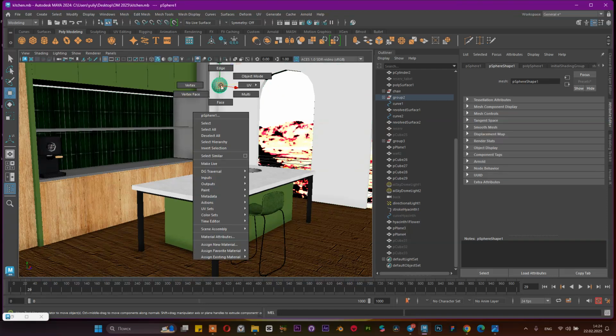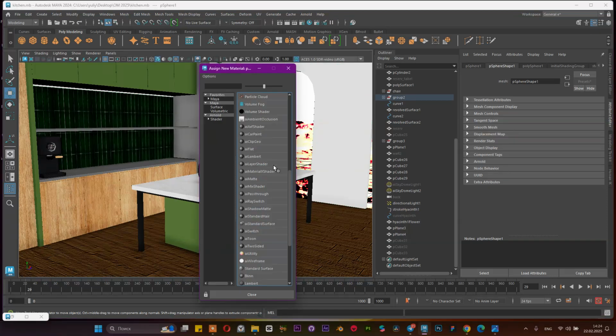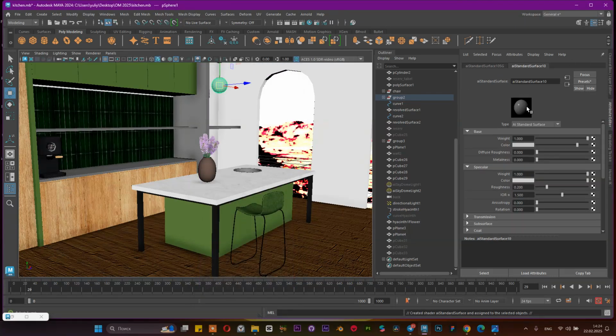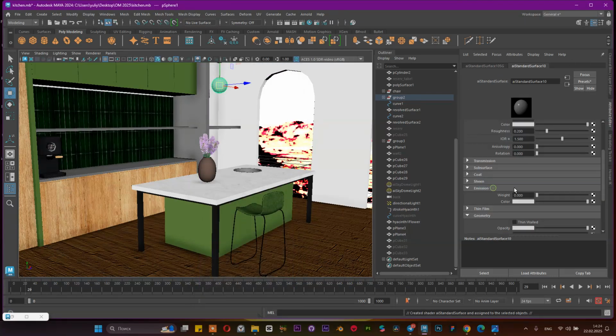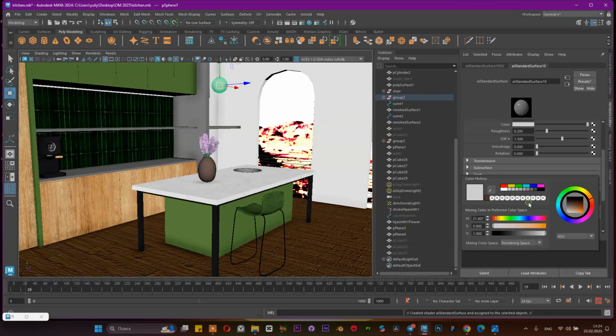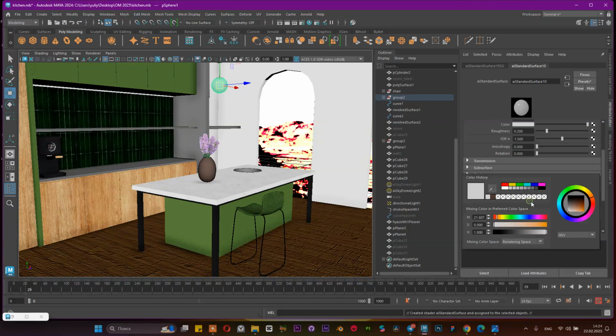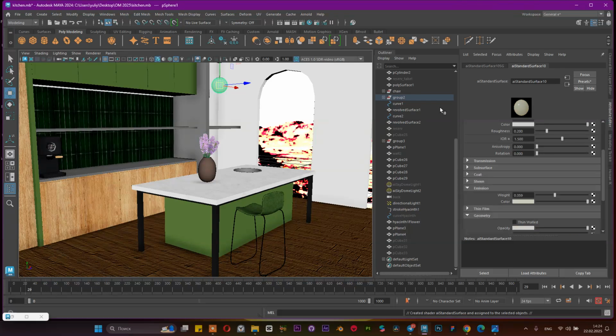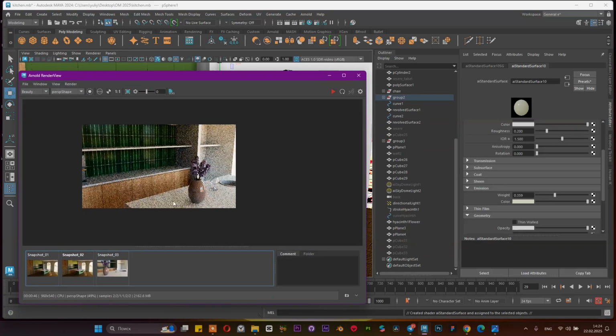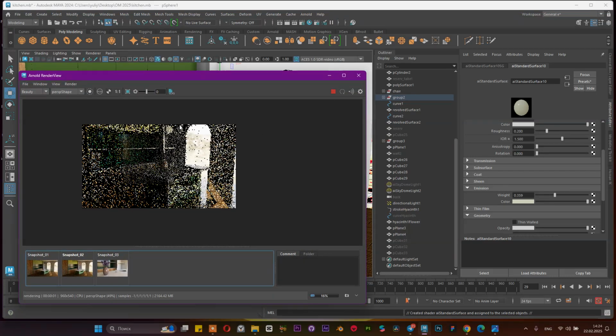Save. Here we can apply another material, we can use a standard surface, and we can make some emission on it. For example, if you have some lights here, you can use emission. Emission means it will be something shiny. If you add some emission, it will shine on the render.